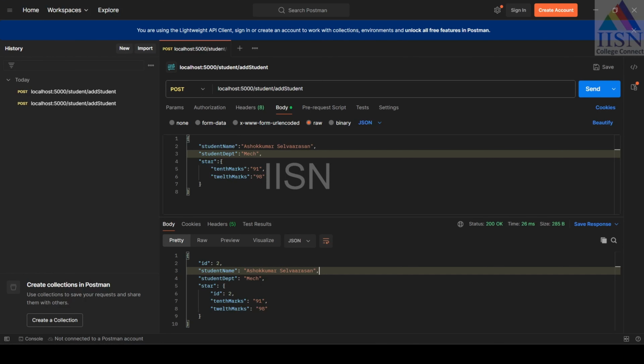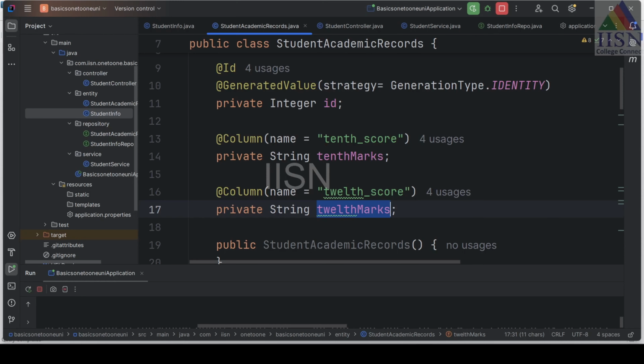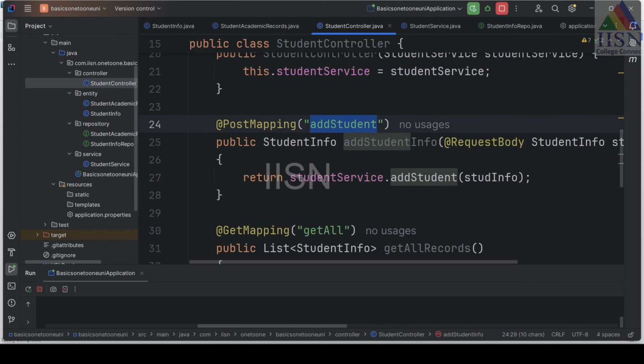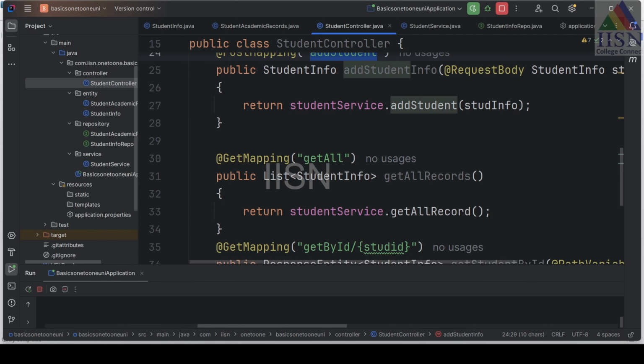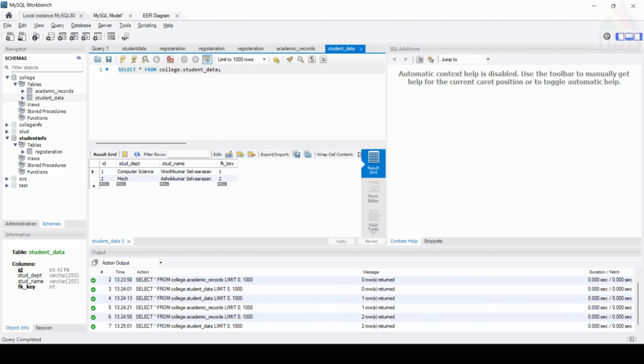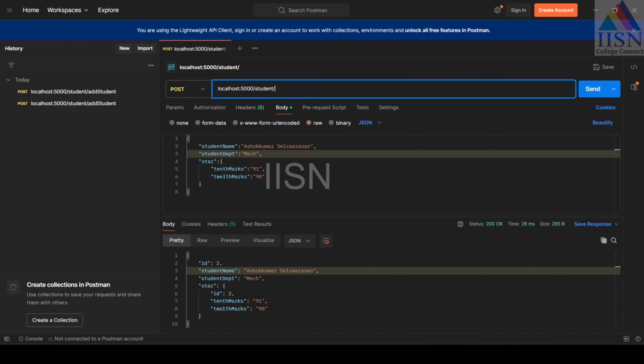Now we are going to perform the retrieval operation. For the retrieval operation, what am I going to do? I'm going to use the endpoint. So what is the endpoint for the retrieval operation? Here you see we have the get all method. The get all method is used to retrieve the entire records. So here it is student slash get all.